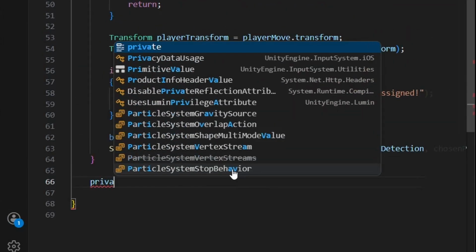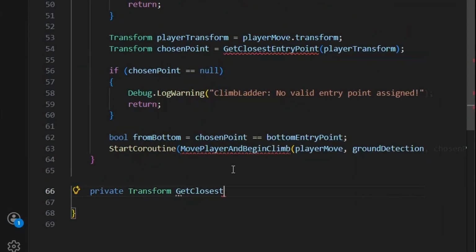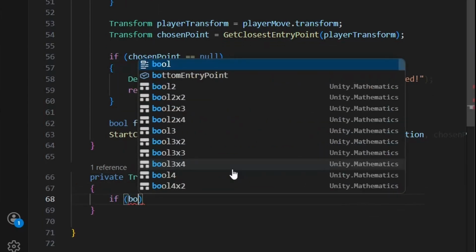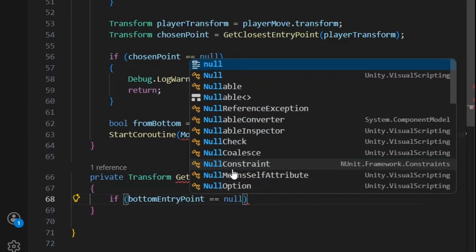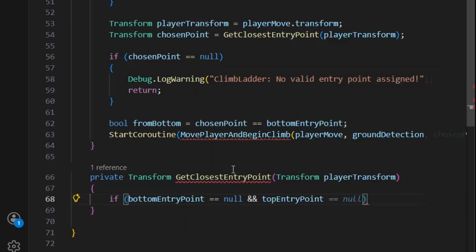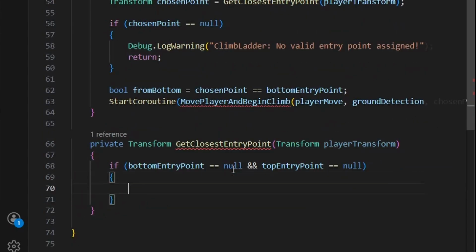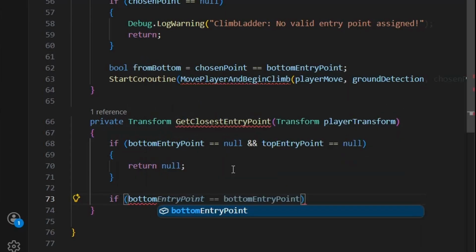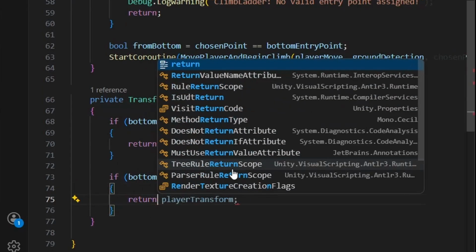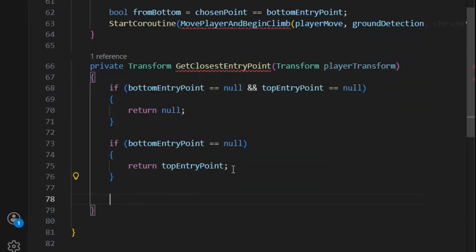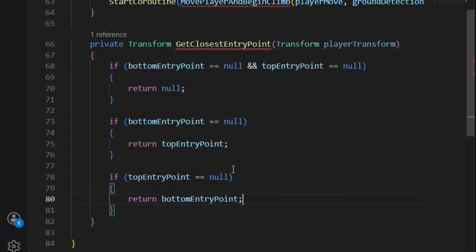But first, let's make that private transform get closest entry point. This is just to help us so that if we're at the bottom of the ladder, we know that's the set of animations that we want to start. And so we're determining which end of the ladder we're on by having these invisible points that the player will detect and say, hey, you're closer to the bottom of the ladder, we need to be starting our upwards climb, and so on.